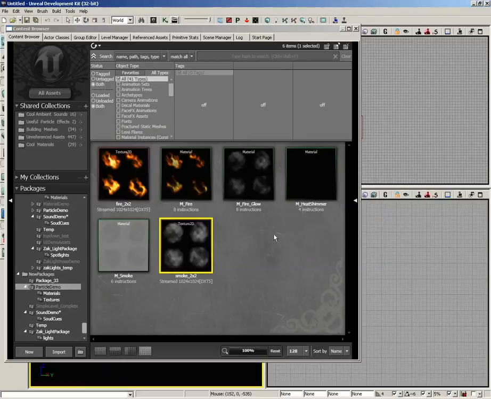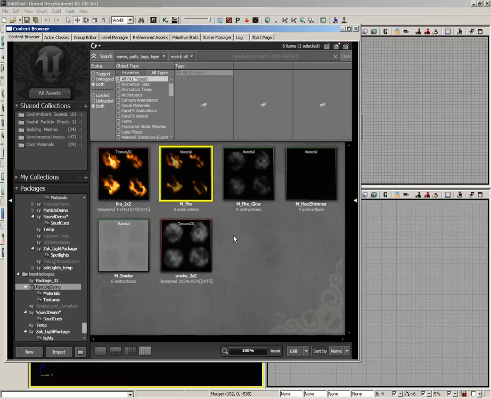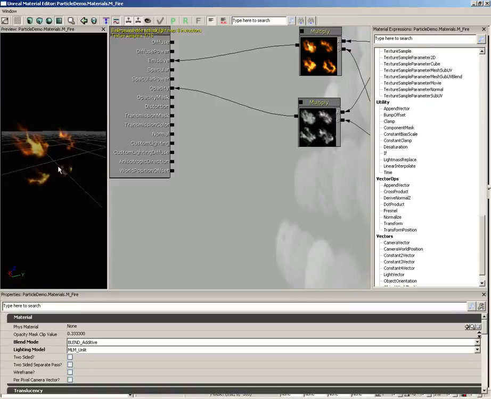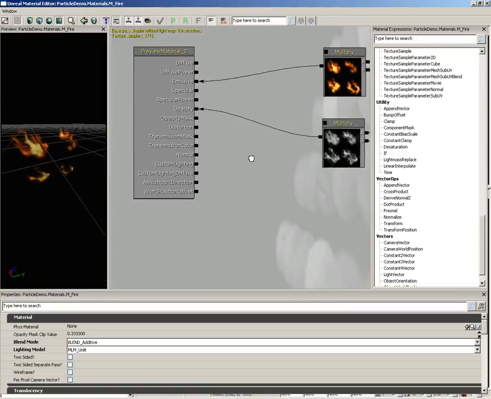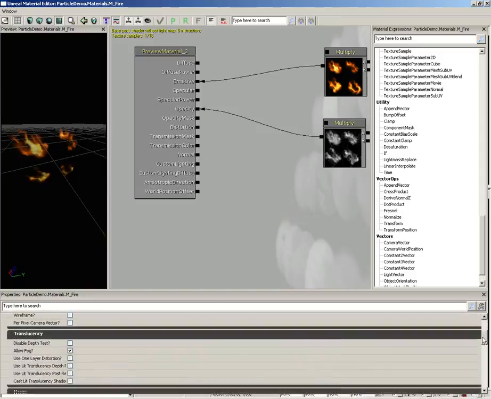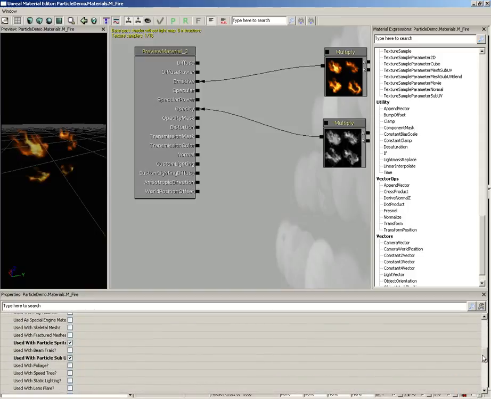Now let's take a second and look at the materials as well. First we'll start with M_fire, which will be the material we'll use for the flames. And let me show this on a plane, because it'll just be a little easier to understand what you're looking at. First off, notice that the actual material node is set to a blend mode of additive, a lighting model of unlit, and if we scroll down, you'll notice that used with particle sprites and used with particle sub-UV have both been activated.